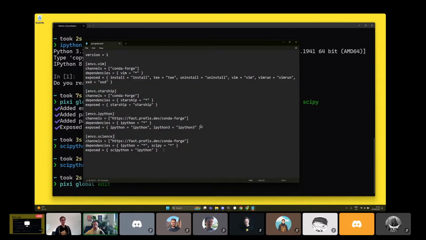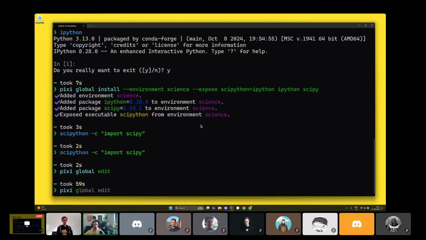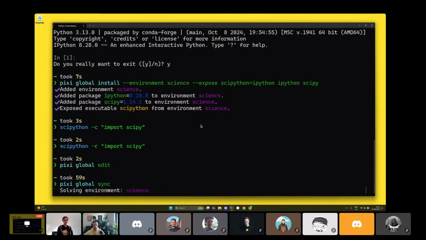Then what we can do is we could possibly add another expose to CyPython. So for instance, I could say just a super simple spy equals IPython, and that will now also expose SciPy as the IPython executable. I need to save this file, I can close it then, and do a pixi global sync.